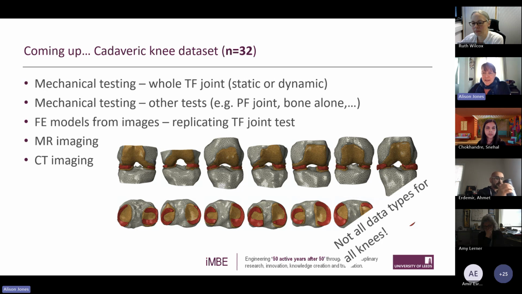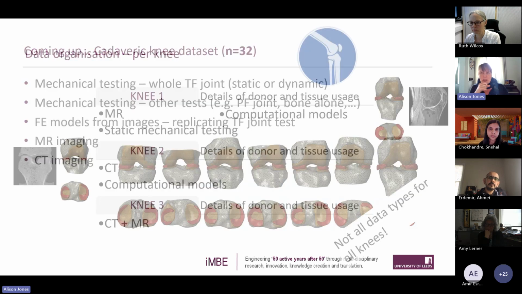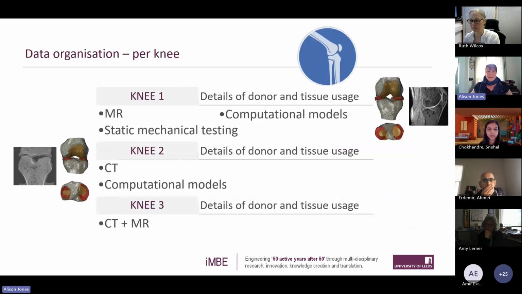But the challenge is that not all of the knees had all of the different tests done on them, or all of the models built. And we've got a pretty complete MR and CT database of these knees, but it isn't absolutely one-to-one. And so the question here is, how should we organize a database that's like that?